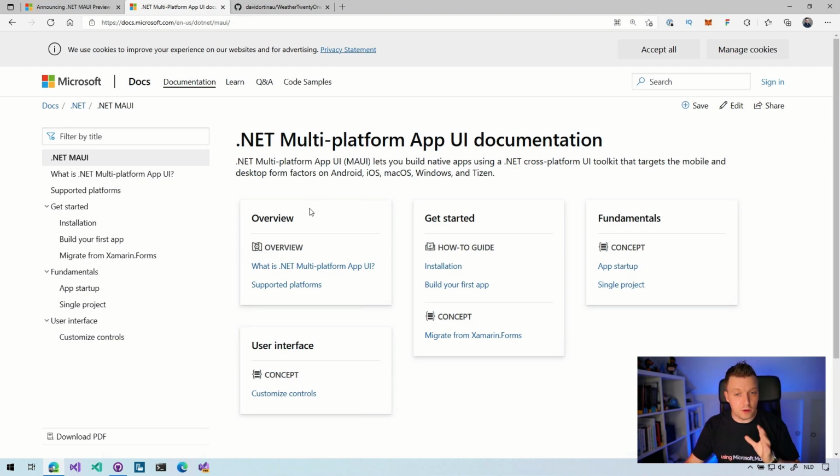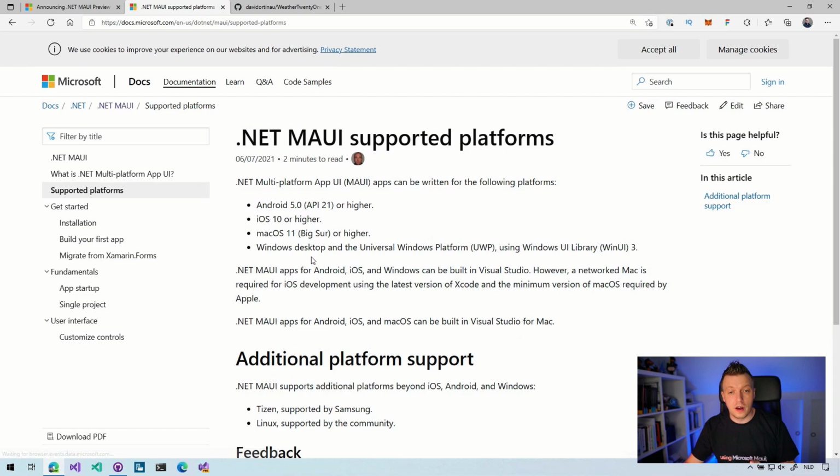And here we have an overview. What is .NET Multi-Platform App UI? Supported platforms. So that's an interesting one. Let's go there. Android 5, API 21 and higher, iOS 10. I think those are slightly higher than Xamarin.Forms is right now, which makes total sense because, you know, time went on. We have to cut a little bit of that old legacy features. So just move on to the new ones.